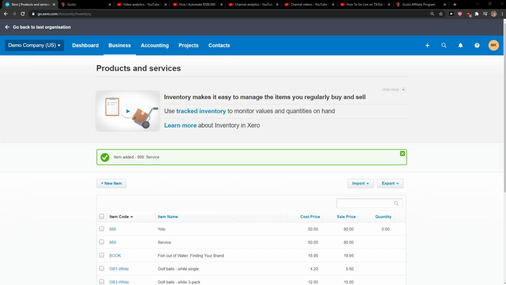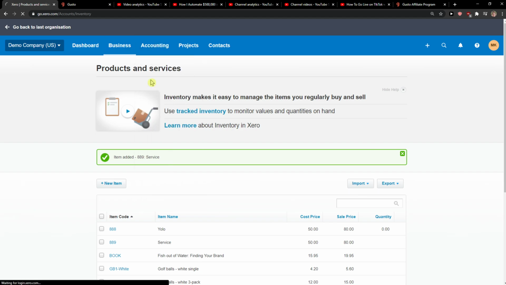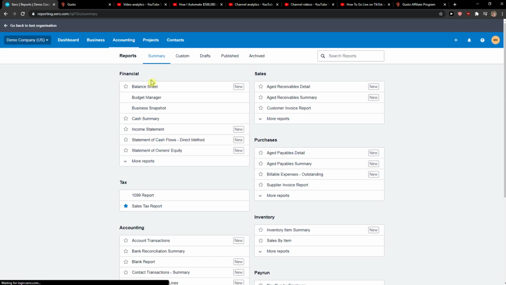a balance sheet in Xero. So let's start. The first thing you want to do is click on accounting and go to reports. When you do it, you're going to see all the reports here. So what you want to do is just click here on balance sheet.